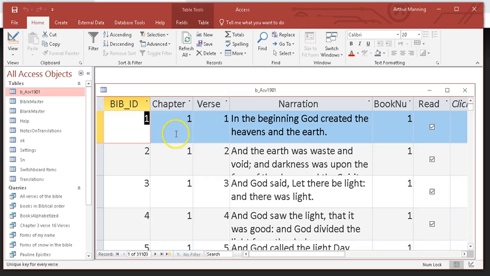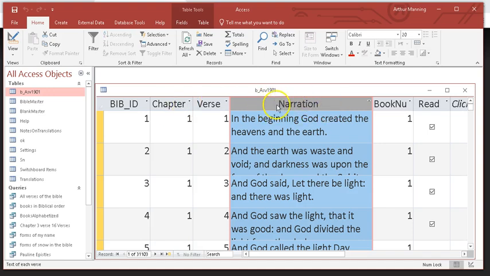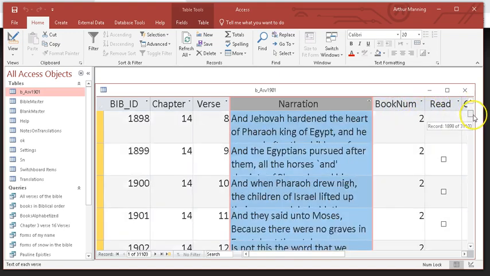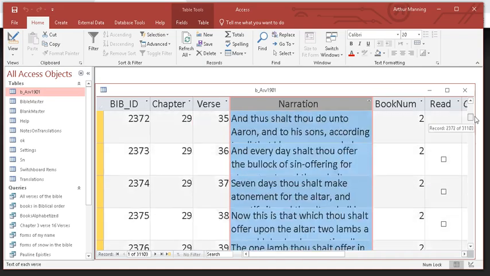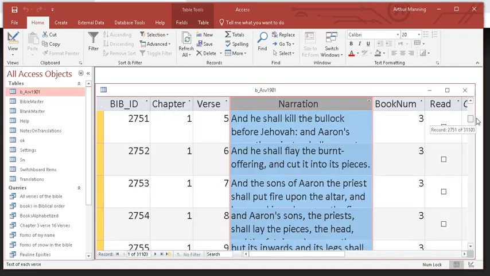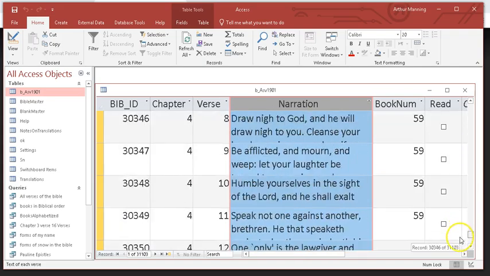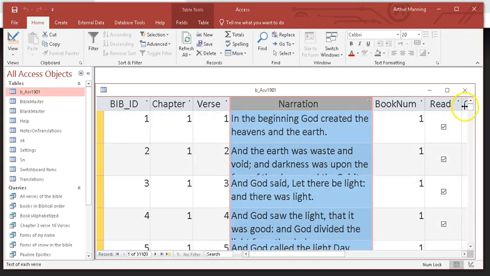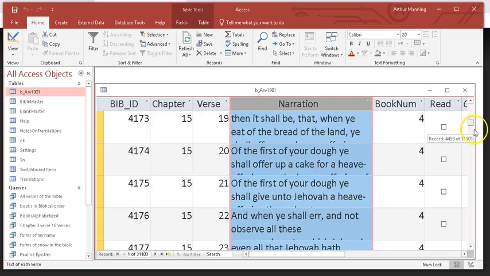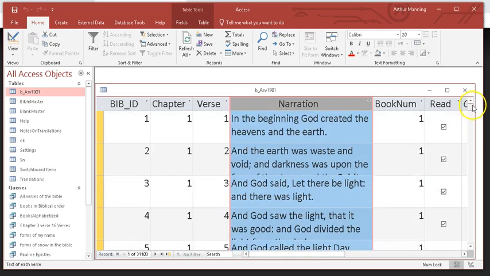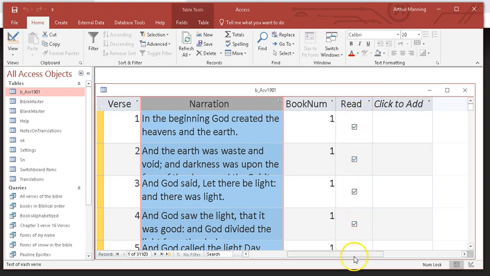So I have chapter, verse, which looks like what we expect, the chapter number and verse number. The narration field, that's the text of the verse. And I see this book num. It's all ones right now. If I slide through, it turns to 2 and 3. So that must go with the number of the book in the Bible. And I see this checkbox called red. Sometimes it's checked, and sometimes it's left blank. So that has something to do with the design of my table.